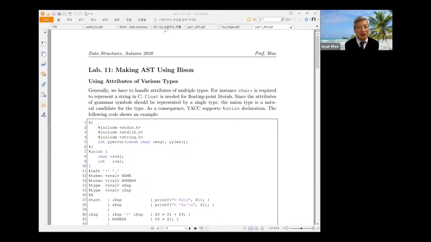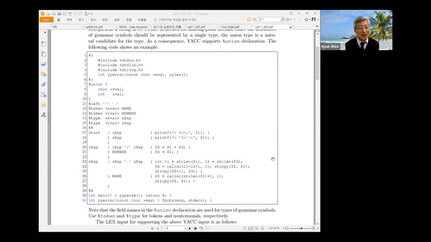So let's take a look at the input file as a whole. You can see that these are the rules. The star symbol is dividing the expression in two forms. One is integer expression, the other is string expression. Integer expression is using the plus operator, and string expression is using the dot operator for concatenation. As you know, the plus operator is just the sum of them. But for string concatenation, you have to measure the string lengths of L1 and L2, and those two should be concatenated.